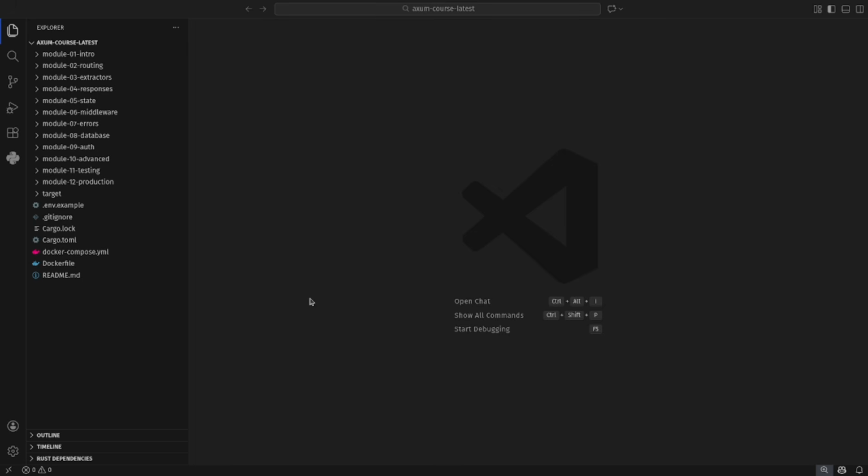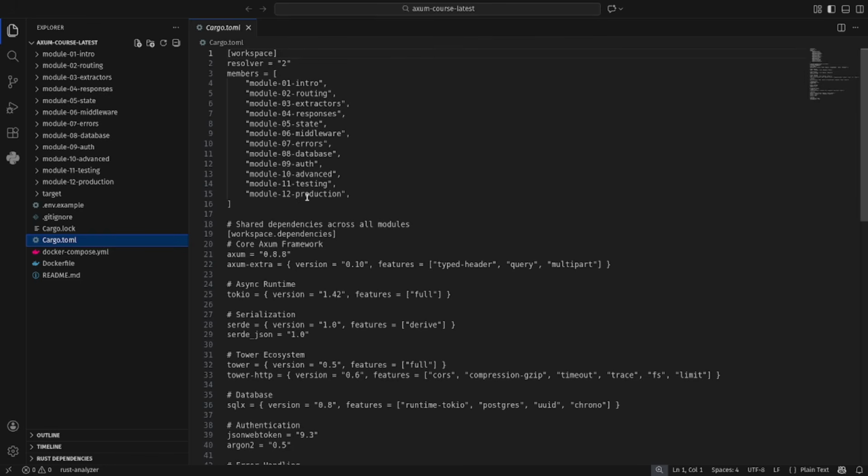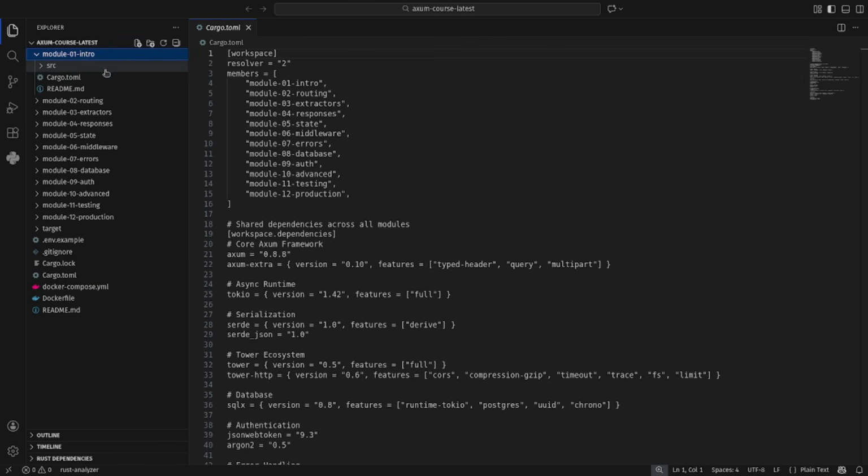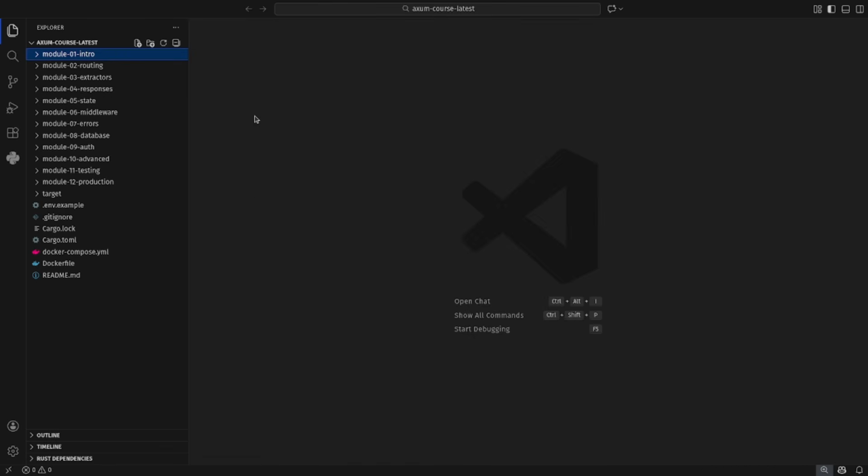Let me show you the project structure first. This is a cargo workspace, a collection of 12 independent Rust crates. At the root, we have the main Cargo.toml that defines all the workspace members and shared dependencies. Each module is its own folder with its own Cargo.toml and source code. This structure is perfect for learning. You can run any module independently with cargo run -p module-01-intro. Each module focuses on one concept. No confusion, no mixing topics.